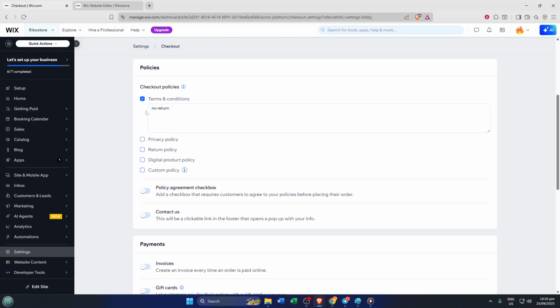When you turn it on, Wix may prompt you for the actual content of your terms. This is where you paste in your customized terms and conditions. You might have this text prepared already. Maybe it covers your return policy, shipping rules, or digital product usage rights. Just copy your terms and paste them into the provided field.